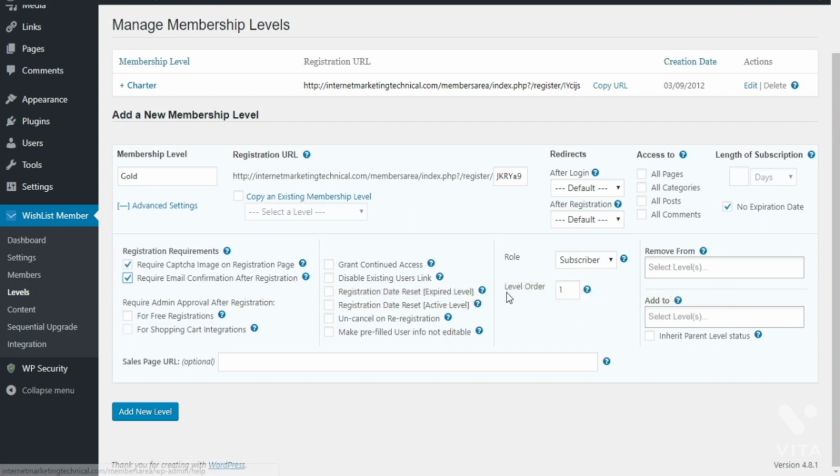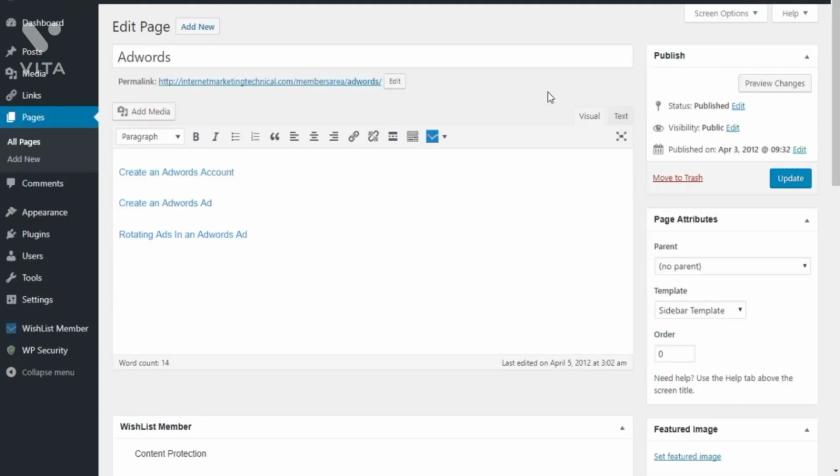The rest of the options can be left alone, although you will do well to check them out and see if you'd like to add on some advanced settings to your membership site. But as far as the basics go, you're pretty much done and you can continue to add new levels. That's about it.